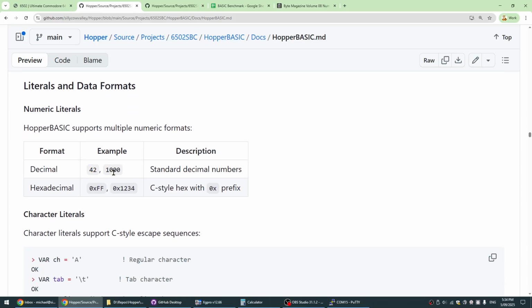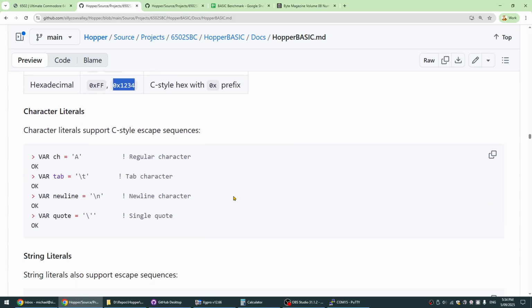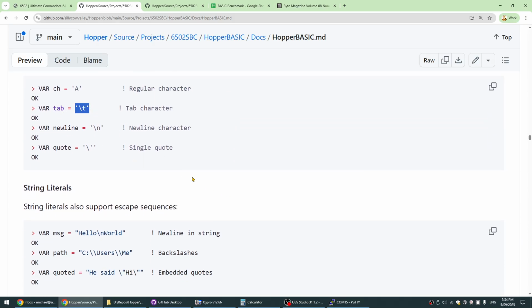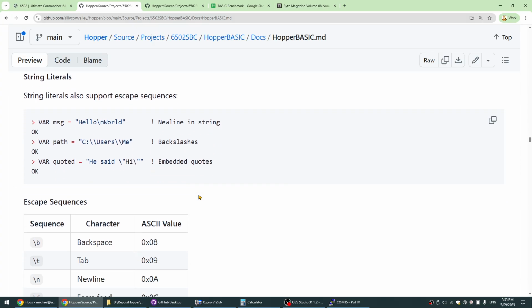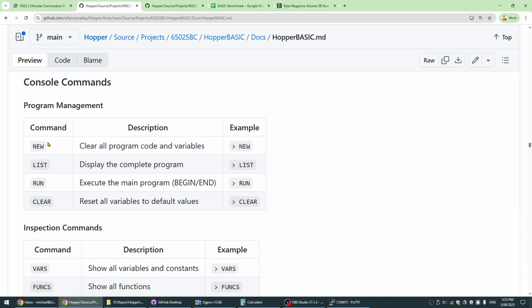Numeric literals, yes. Again, modern. So use the C hex format if you want to put in a hex constant. You might have already noticed that in the source code. Same with the escape codes for characters in strings: C-style escape codes, because we're used to them and we know how they work. The console commands, yes: new clears everything out, list, run.